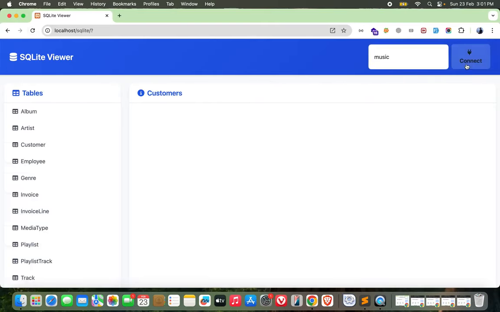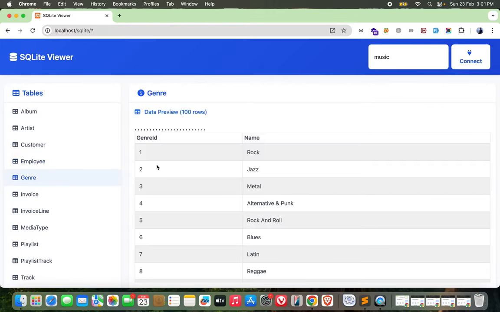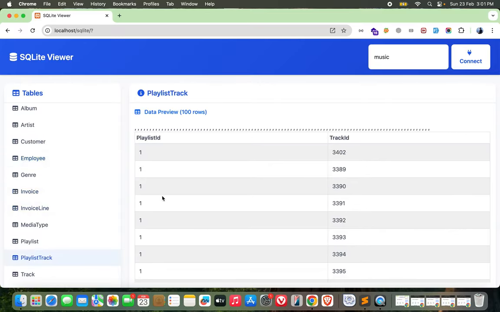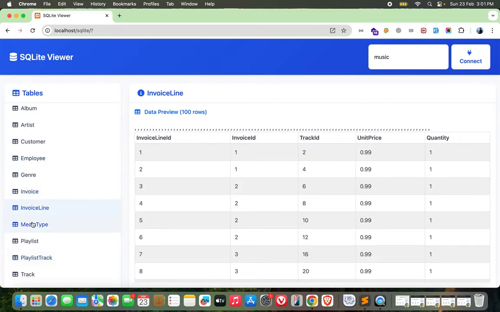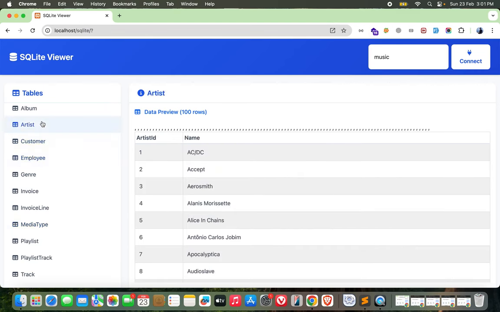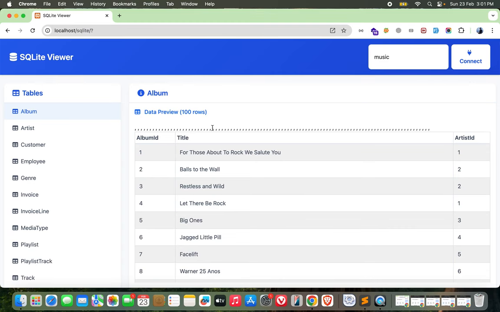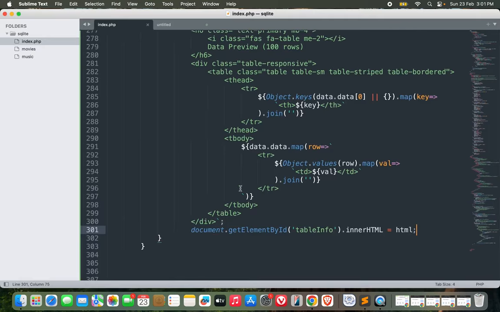Connected. Genre, we have the data. Employee, we have the data for employee. Playlist track, see. Invoice line, media type, we have the data for everything. Now artist, album, perfect. Where is this comma coming from?